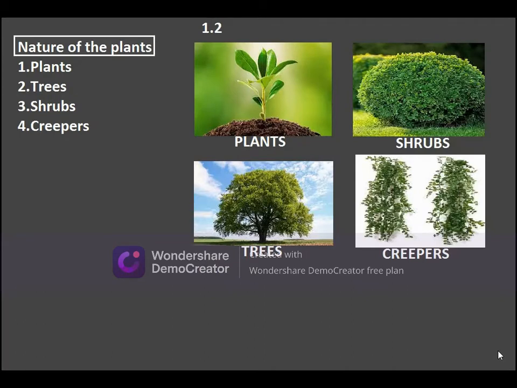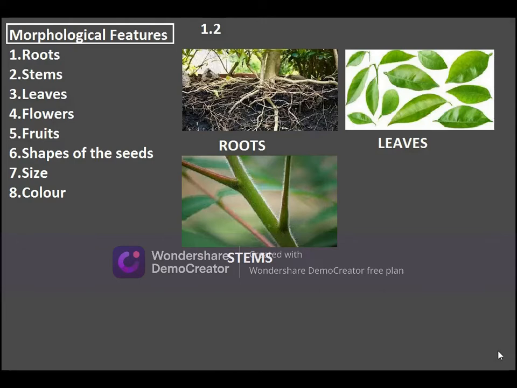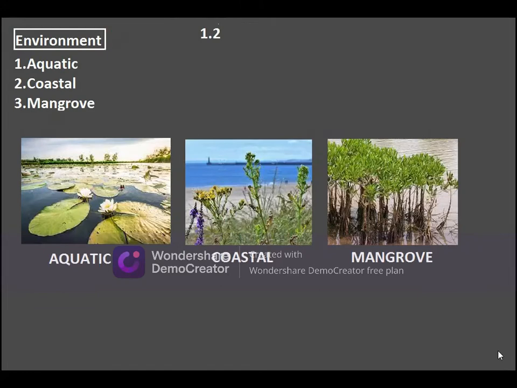Let's see regarding the nature of the plants. Trees, shrubs, creepers, as you can see on the screen. Morphological features: roots, stems, leaves, flowers, fruits, shape of the seeds, size, color, as you can see on the screen. According to environment: aquatic, coastal, mangrove.